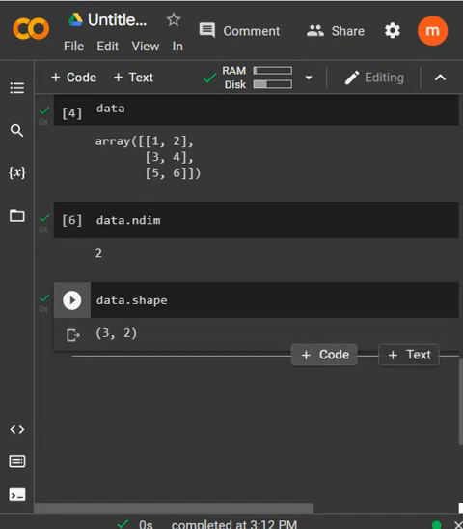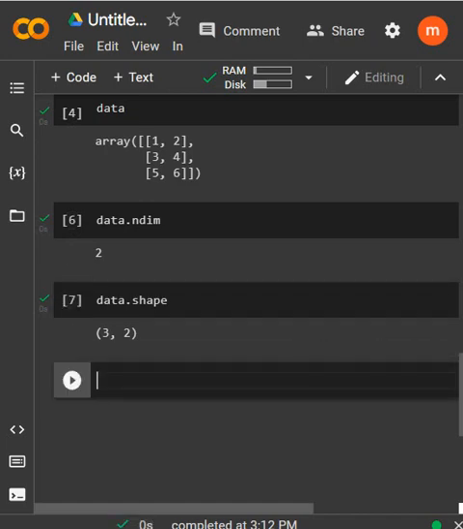Now I want to see the size of this data. So data dot size. I have seen the total number of elements in this data. So there are 6 elements in this data.